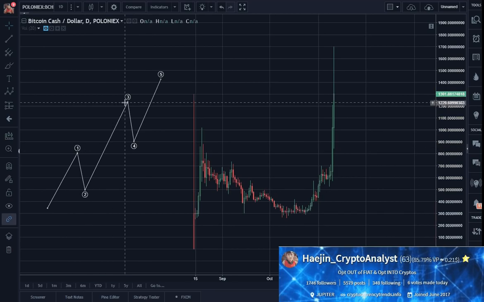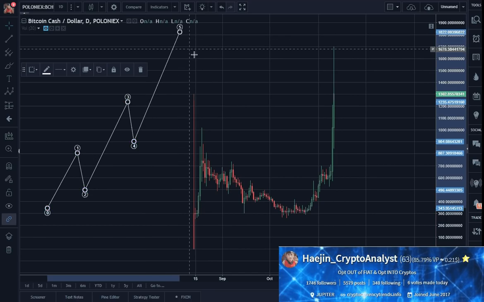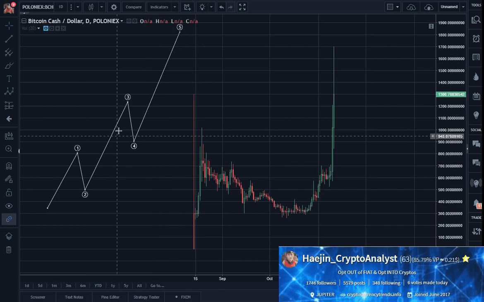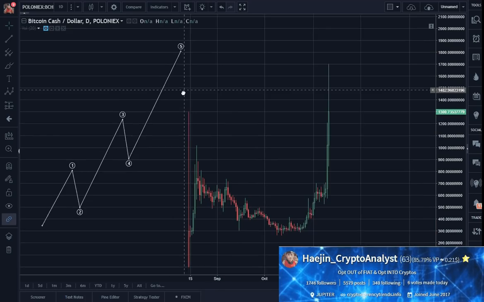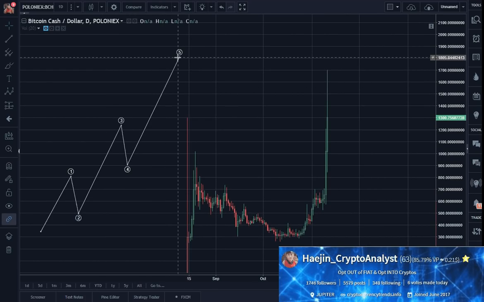Wave 3 can never be the shortest amongst 1, 3, and 5. Bear in mind that it doesn't say it has to be the longest. It only states that it cannot be the shortest. So you can have wave 5 being the longest, and yet wave 3 is still not the shortest because wave 1 is shorter than 3. And this is very common on a daily chart where wave 5 is extended.